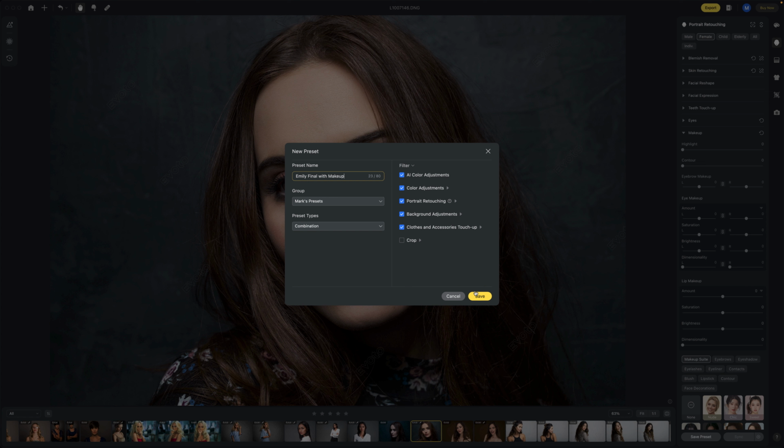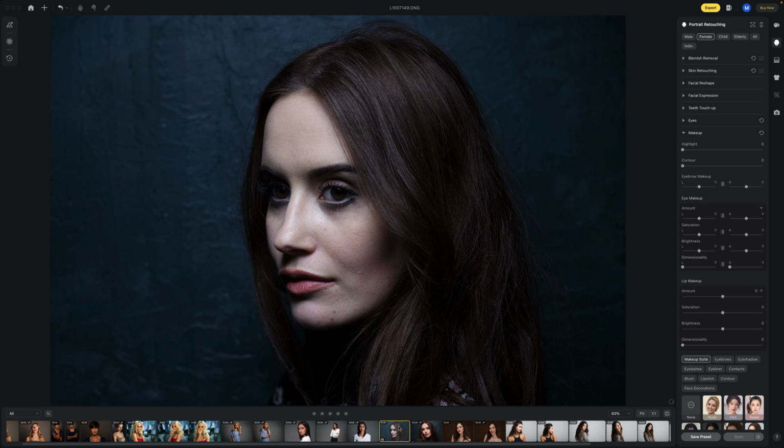There we go. I will save. I'm going to save all of the adjustments. Save. Okay, now I've just created a preset. So that thing I did at the beginning where I clicked the button and everything changed, now I can do that again. So here is the image.